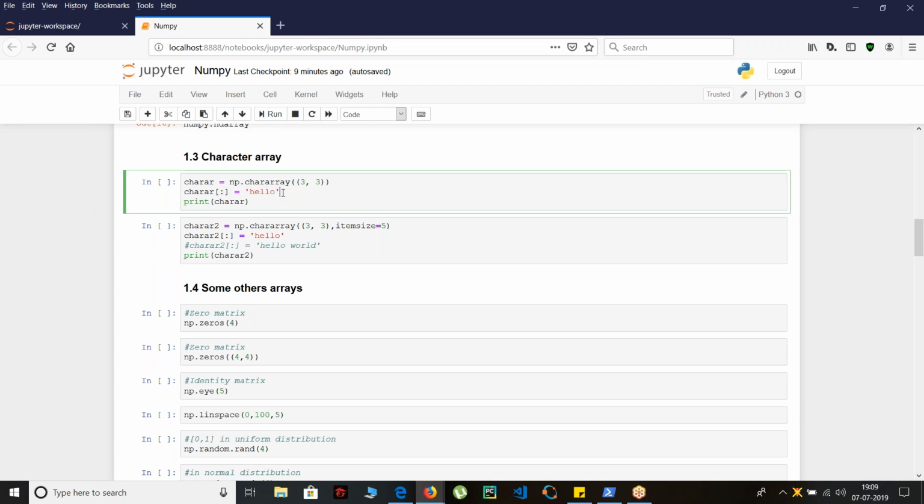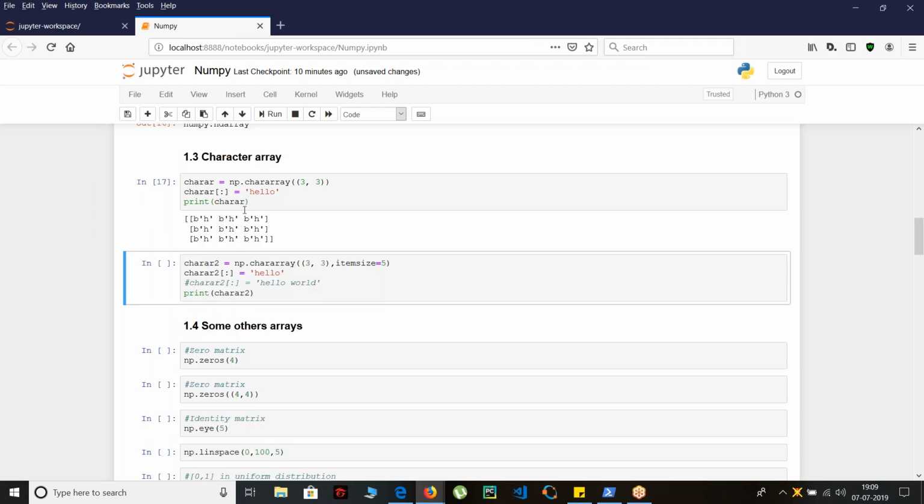So here I have created a character array of 3 by 3 matrix size, and NumPy also supports slicing as it is supported in list as well. Here I'm giving the value to the array. You can see that it only took one character because it is a character array, right? It only took the first letter present in this string. So there is basically no difference between the two outputs.